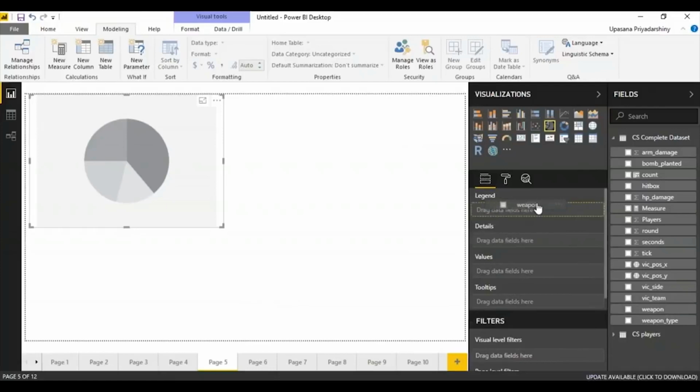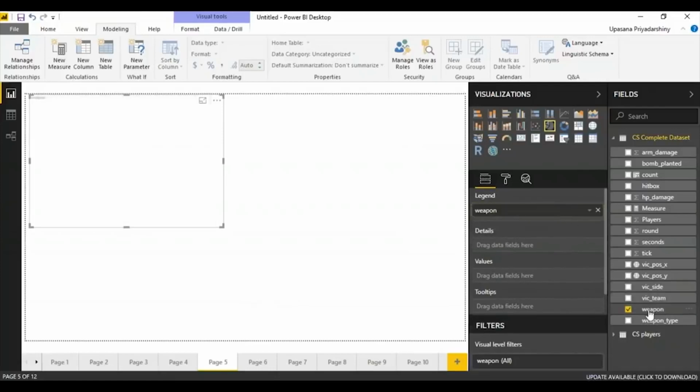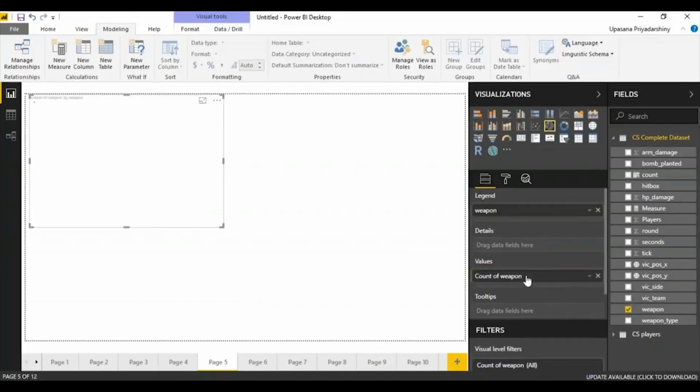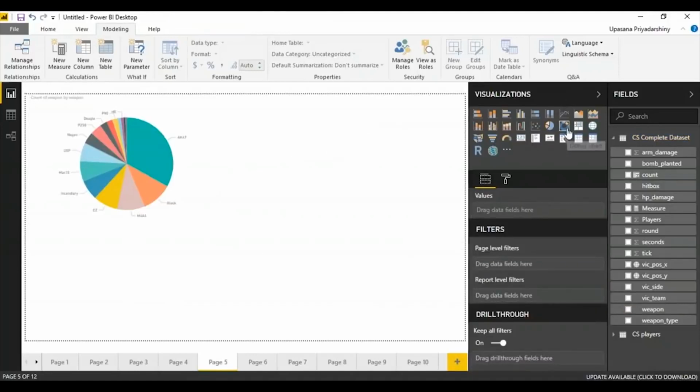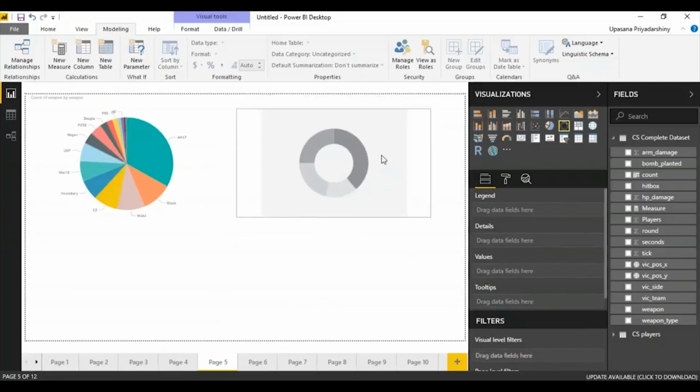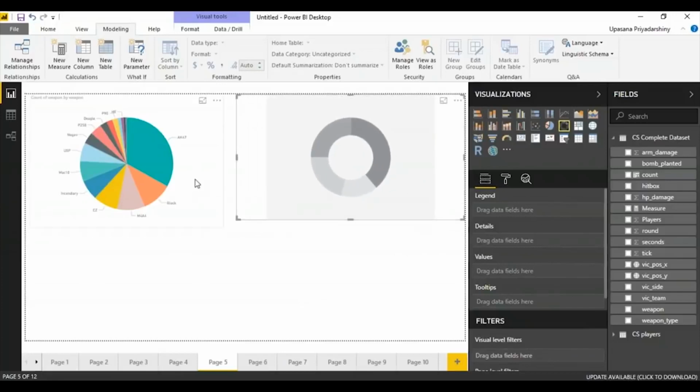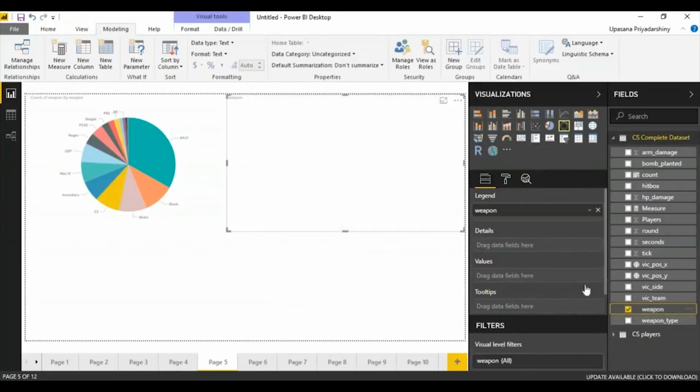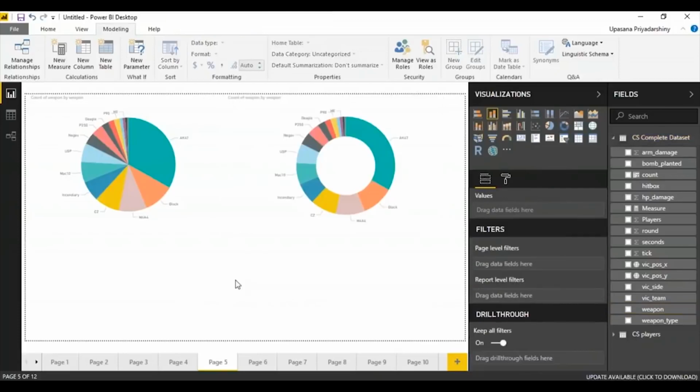In the legend, I'll be putting the weapon, and in the values also I'll be putting the count of weapon. I'll be doing the same thing for a donut chart as well. Closer to make it look better. So now go ahead and look at the pie chart. Notice how you look at it. Chances are your eyes go straight to the center, at least at first. You view the pie chart in its entirety because pie charts are filled to the center.